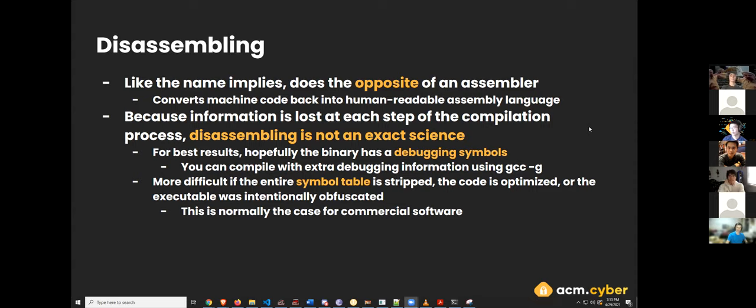The part where it's not an exact science is, of course, that the disassembled output doesn't give you a full picture of the original source code and the original program. The easiest example would be the comments, as you saw in Luke's demo. The comments that you had in his source code just disappeared during one of those steps. So you don't have everything that was in the original source file. And in fact, you don't even have lines of source with a disassembler. So for best results, hopefully the binary that you're disassembling was compiled with debugging symbols in GCC. That's the dash g.